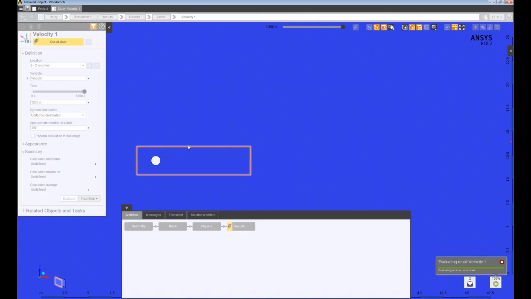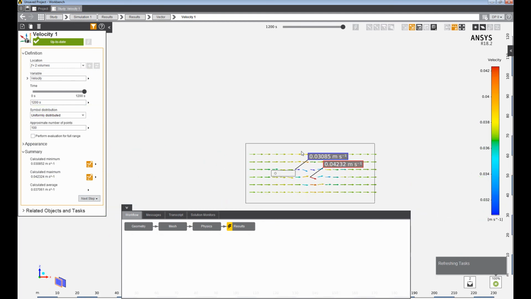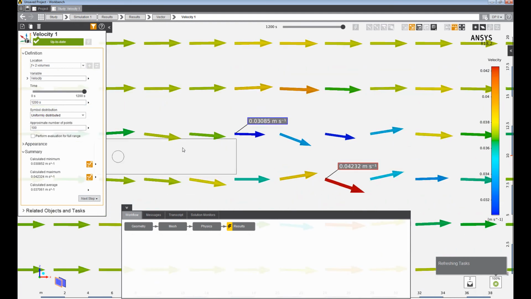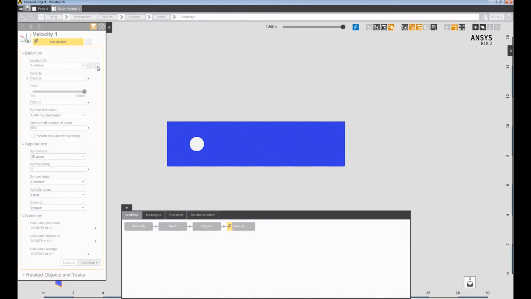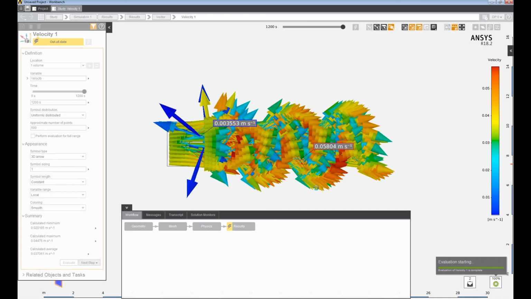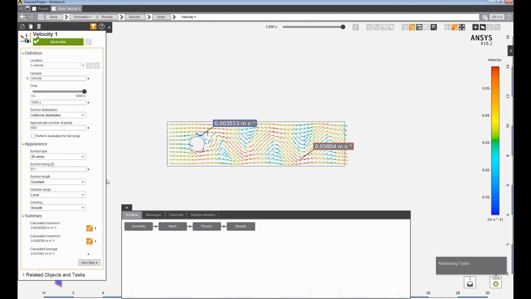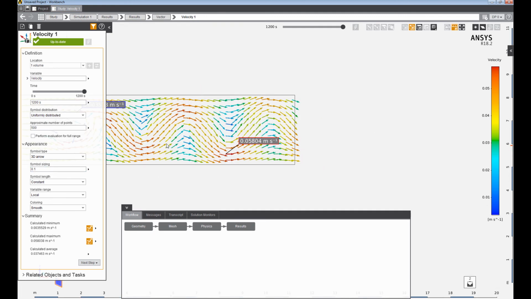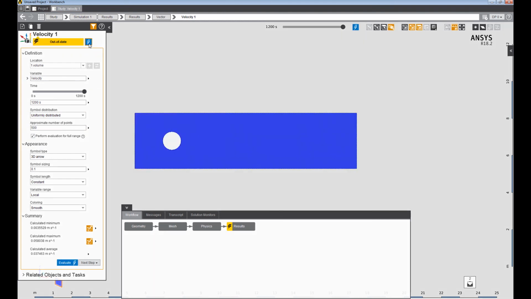So this is our vector plot. The vector plot here is showing vectors on the entire area, but let's restrict it to the area of interest, just inside this area. And the vectors are too big, so we'll make them smaller. The vectors are often a great way of showing vortices and flows. So let's evaluate all the results here and take a look at the vectors afterwards.